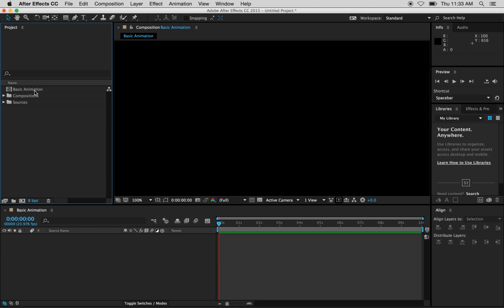And you see now I've got over here in my project window, a little composition. So I'm going to make sure that's actually in the composition folder just to keep things neat.